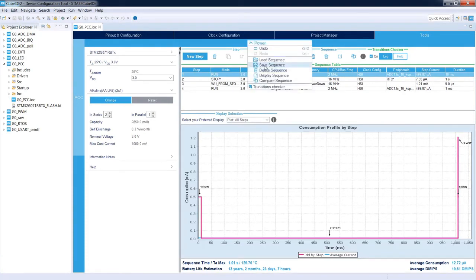We can save the sequence, we can load other sequence, we can compare the sequence with the other ones, we can display the sequence as well. We can have a look how much time we can work on the batteries we selected. So if we keep this scenario like this, we can work with these batteries 13 years, 2 months, 23 days and 7 hours. Average current consumption is 12.7 microamps.